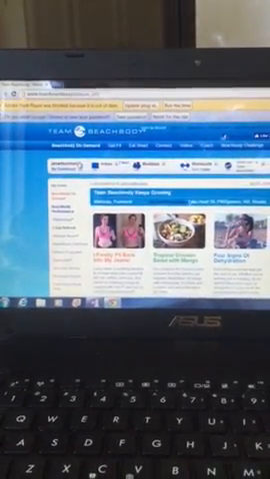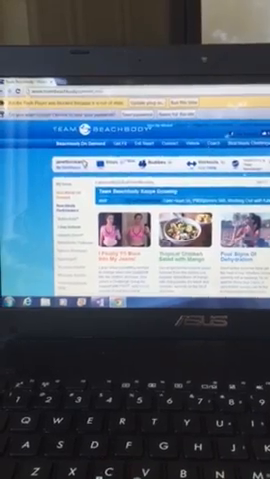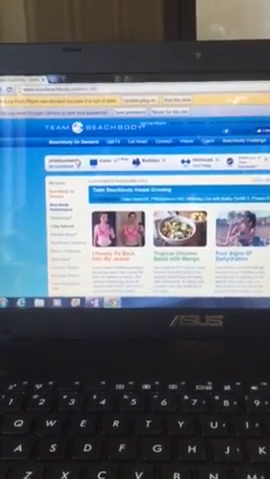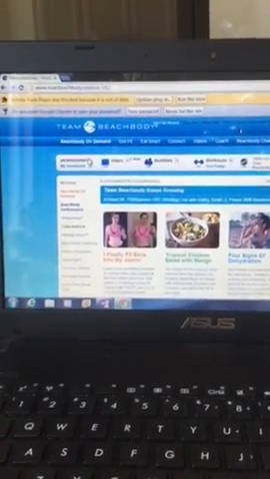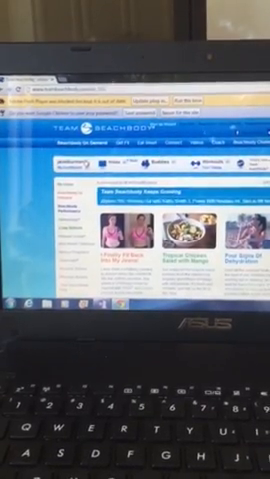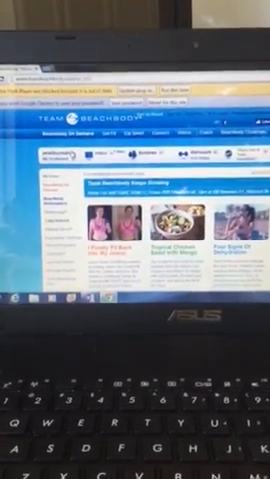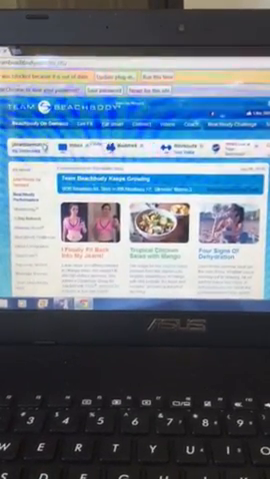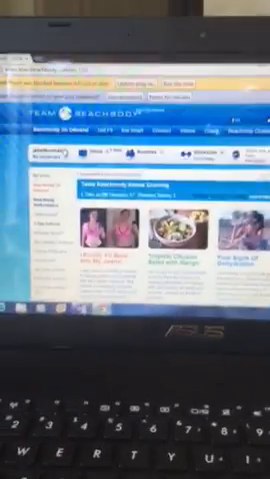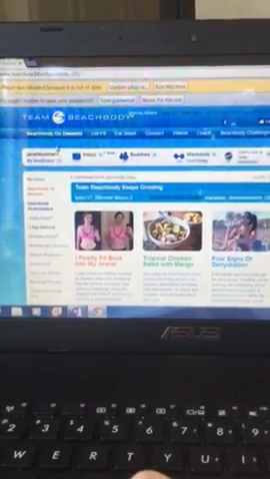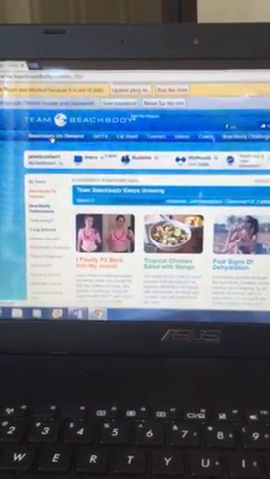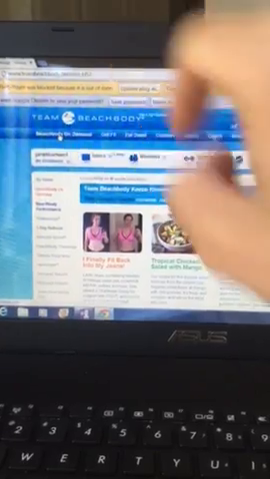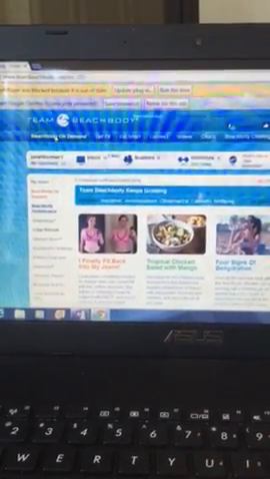So I want to show you a quick way to access your Beachbody on Demand if you do not have the app downloaded on your phone. You need to log into your Team Beachbody account. This is what your dashboard looks like once you're logged in. Go up to the left-hand corner where it says Beachbody on Demand, and click on it.